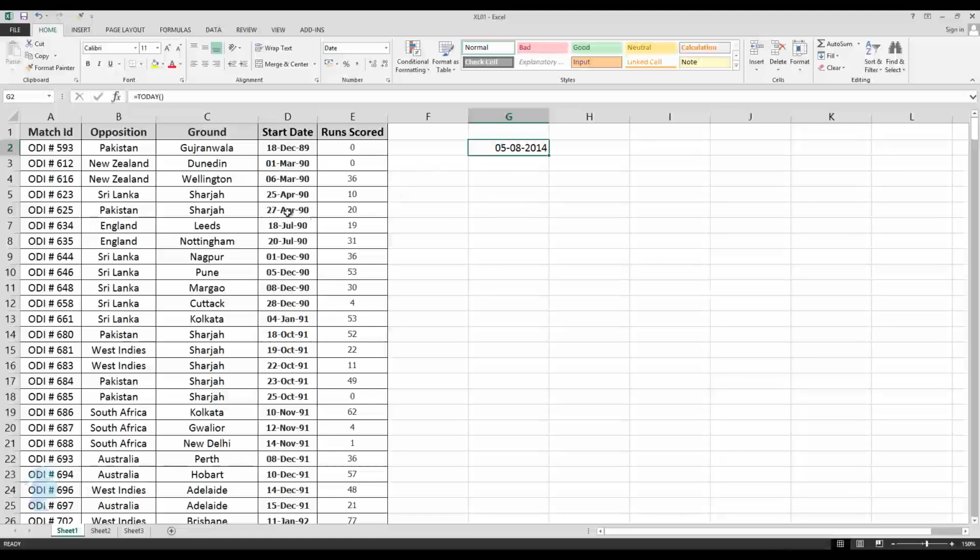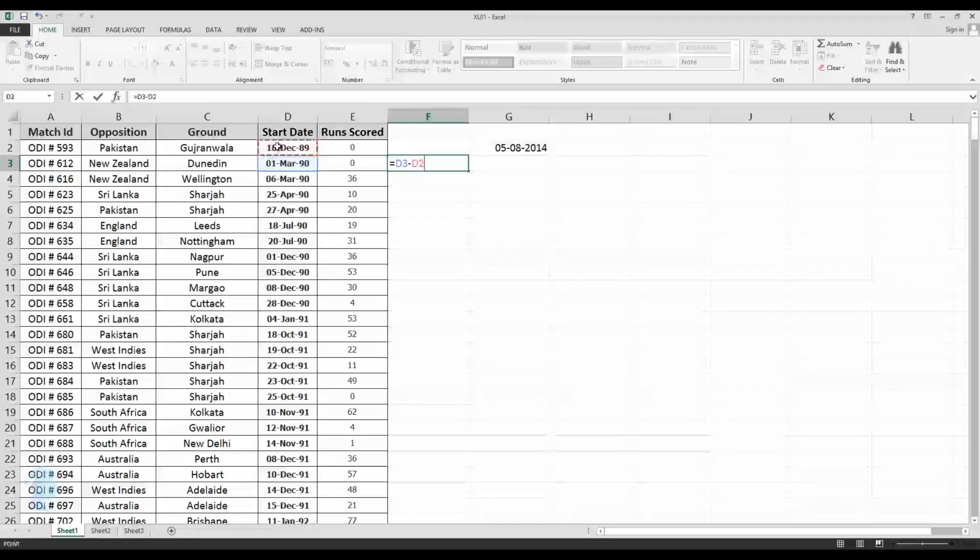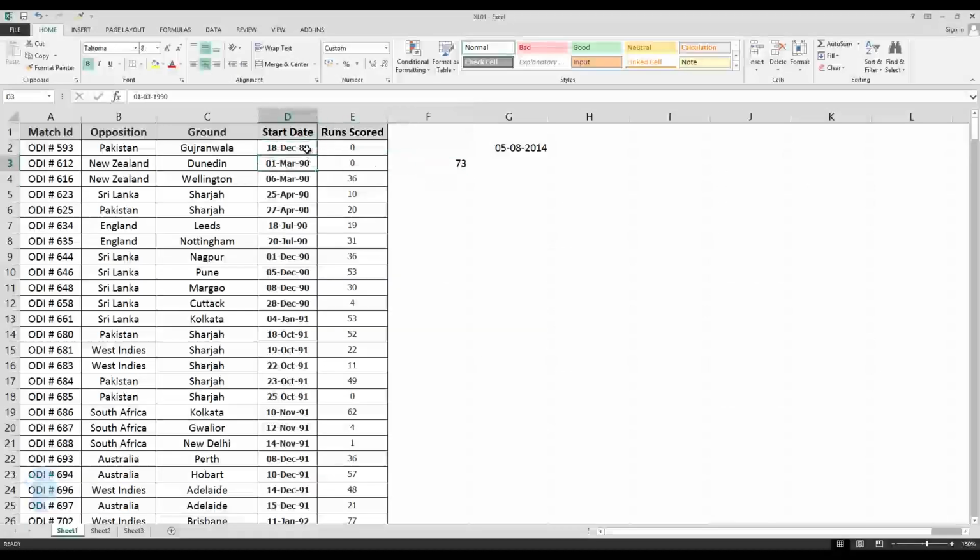Excel can also perform operations on various dates. Let's say I want to know the difference between two consecutive matches that Sachin Tendulkar played. So I want the difference between this date and this date, so I'm subtracting one from the other. It says 73, so there were 73 days between this match and this match.